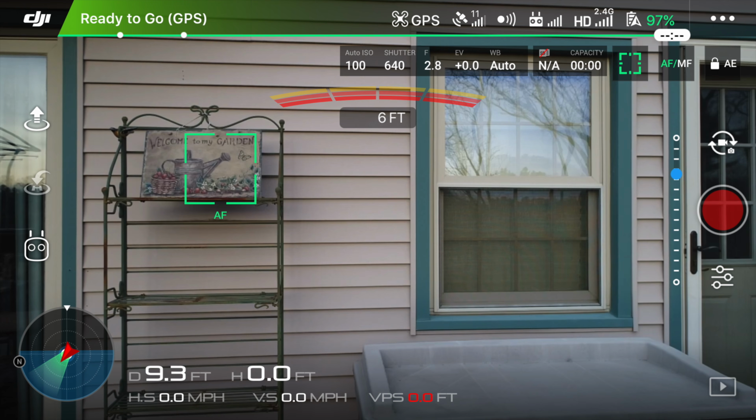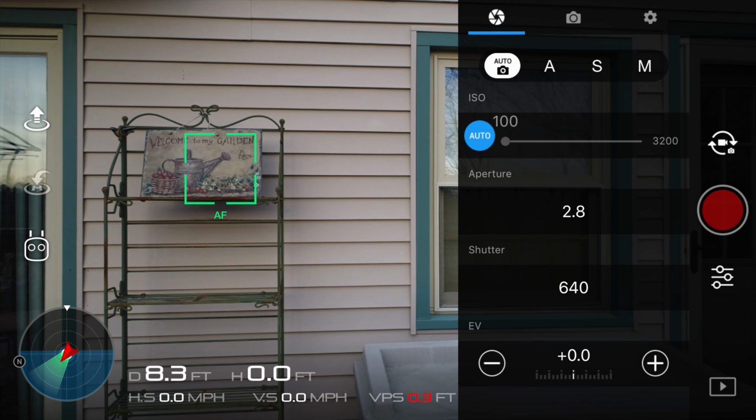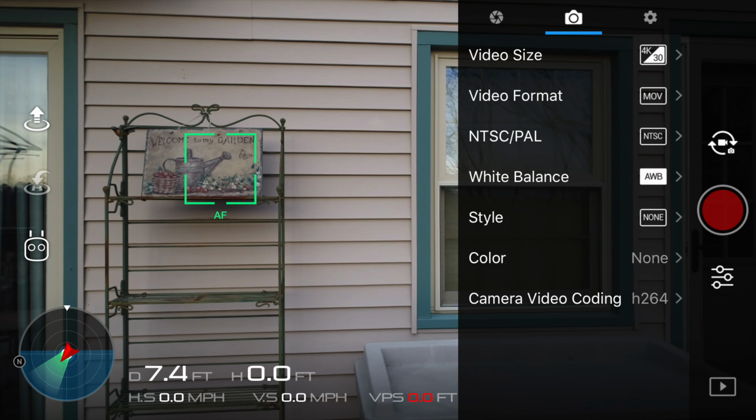In order to move along into our advanced camera settings, we're going to want to click the icon underneath of the record button that features 3 lines and 3 dots. Once in our advanced camera settings, you'll see that we have 3 different tabs to choose from. To start things off, we're going to choose the middle tab that features the camera icon. Within this tab, we can change things such as the video size, the video format, our NTSC/PAL, the white balance, the style, the color, as well as the camera video coding.